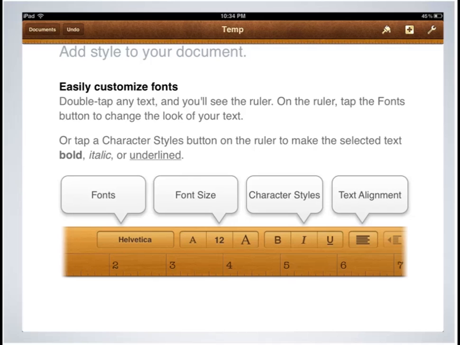On the ruler here, we're seeing that you have the option to easily customize your fonts. You see the Helvetica button there on the ruler down towards the bottom of the slide. You also see right next to that you have different font sizes, where you have the A, the 12, and then you have a larger A. Next to that, you have character styles, which are bold, italicize, and underline. And then right next to that you have the ability to align your text, whether you want it centered, left block, or right block, and so on and so forth.